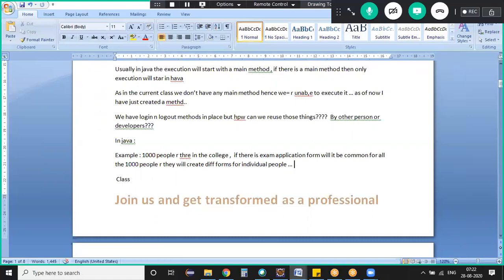The exam application form would be common for everyone studying in a college. They just need to fill in the information as per their details, right? Assume that I'm holding an application form. I will fill it with my details. If Ramya is holding a form, she will fill it with her details. If Payal is holding a form, she will fill in her details.